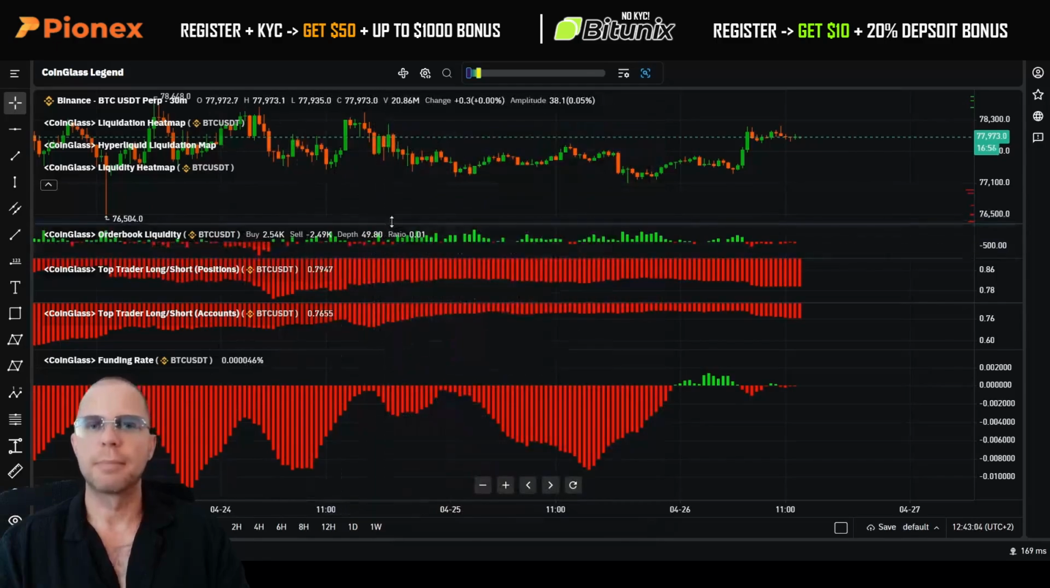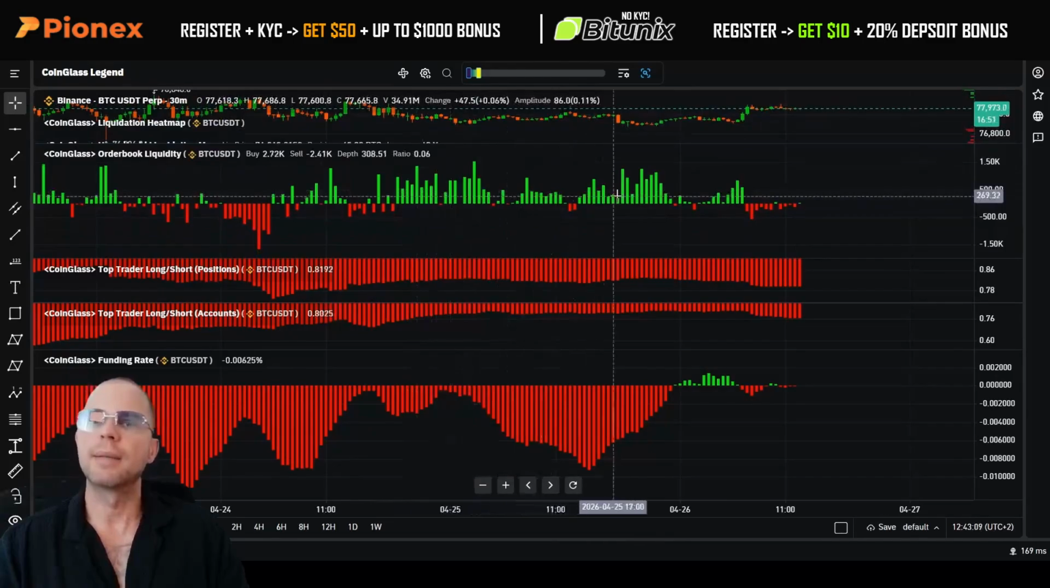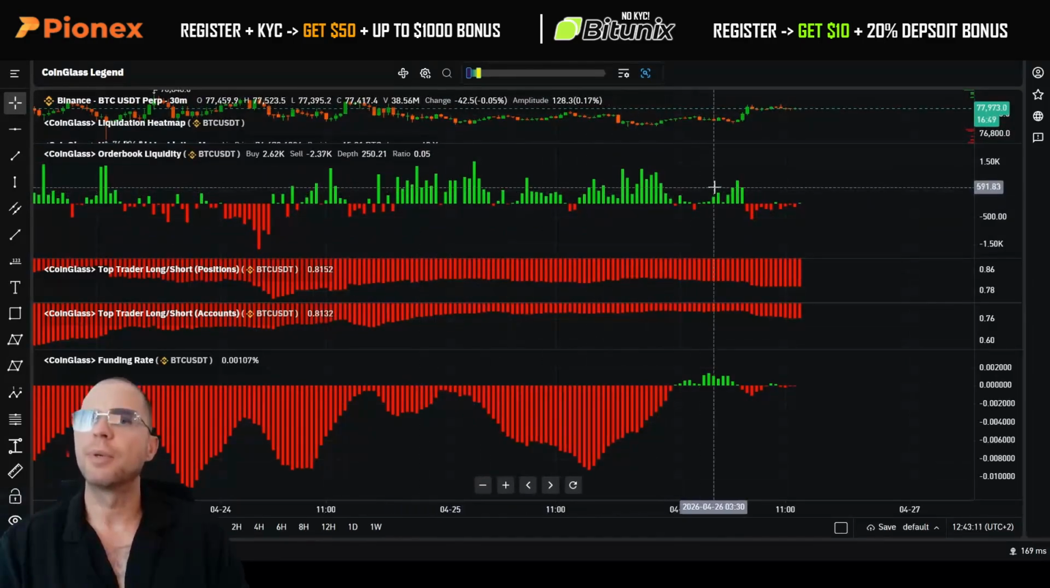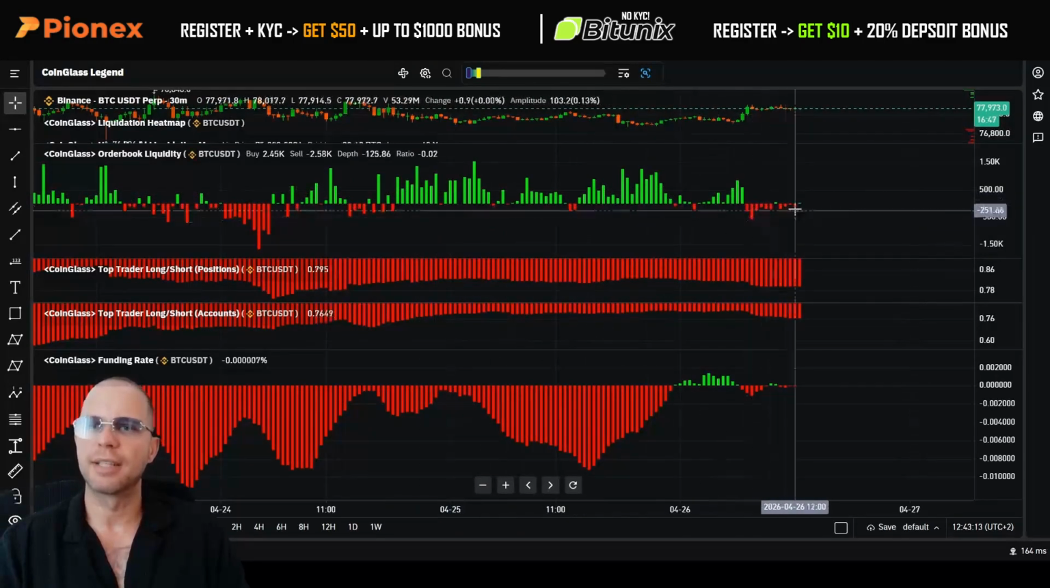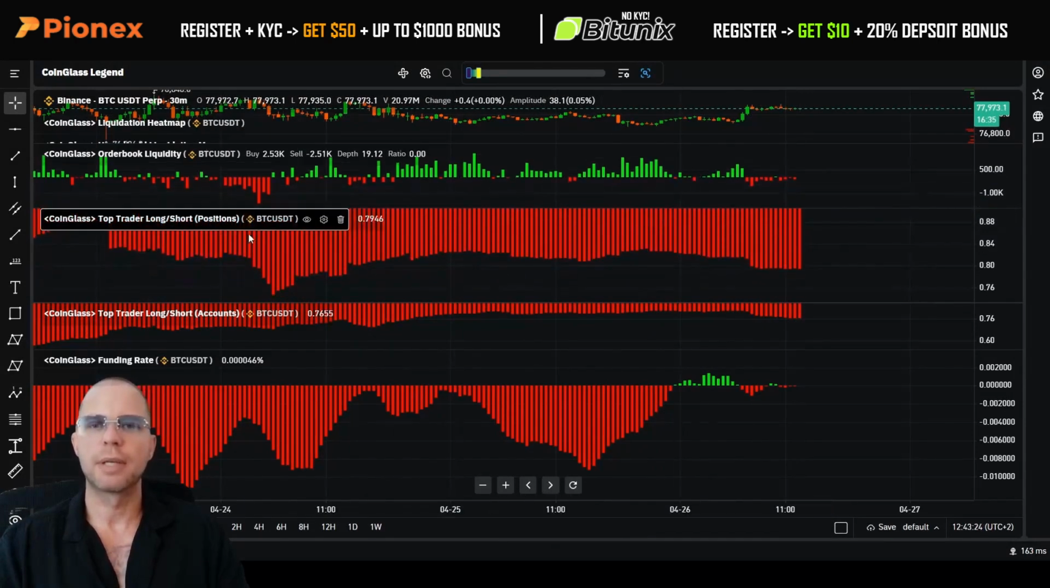Order book liquidity simply means seeing at the current moment whether we have more limit orders on the long side, which are shown as green bars, or more limit orders on the short side, currently present in the market. Overall, up until this area, we had more short orders, but now there are gradually more long orders being placed as limit orders. Then we have the top traders from Binance, which is also very interesting.